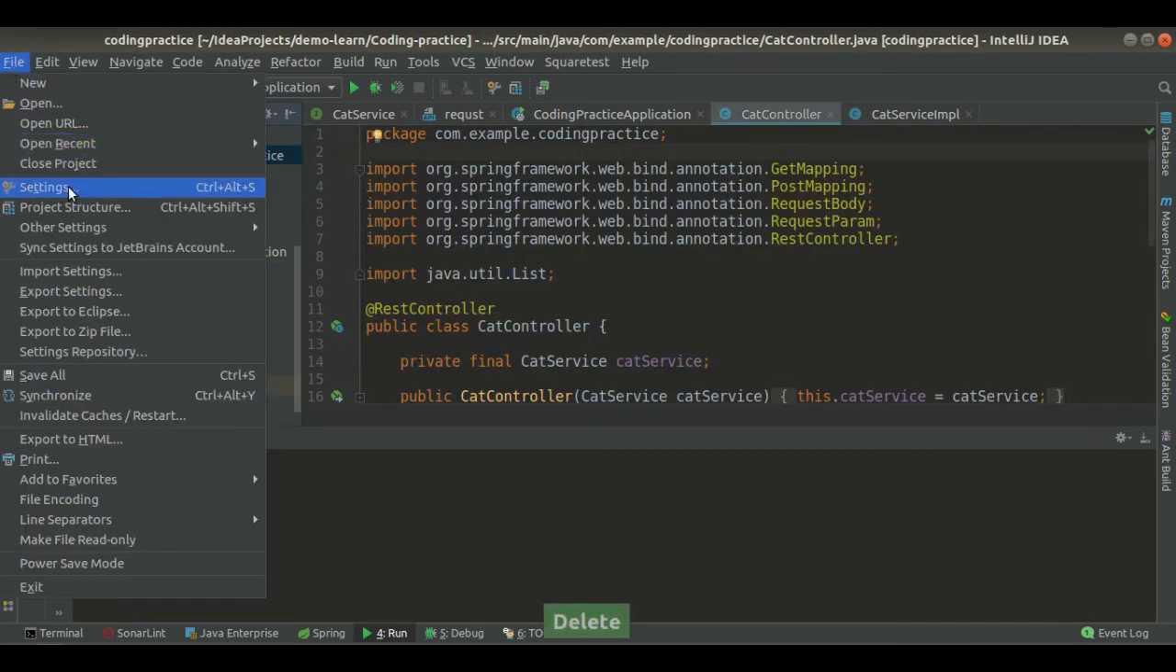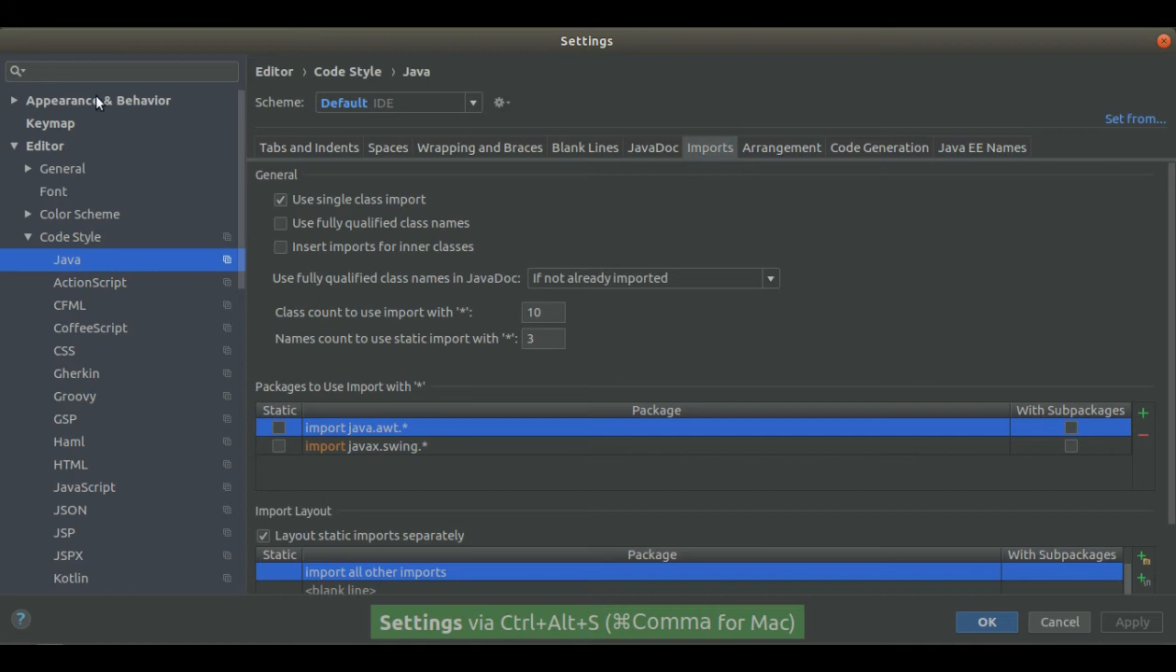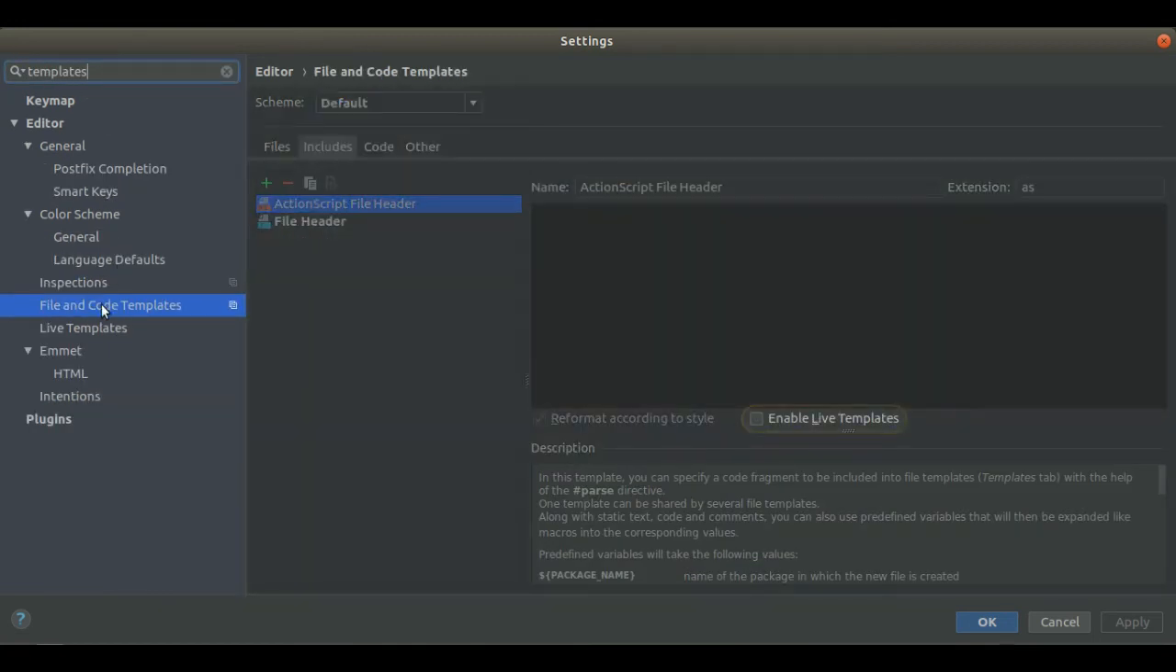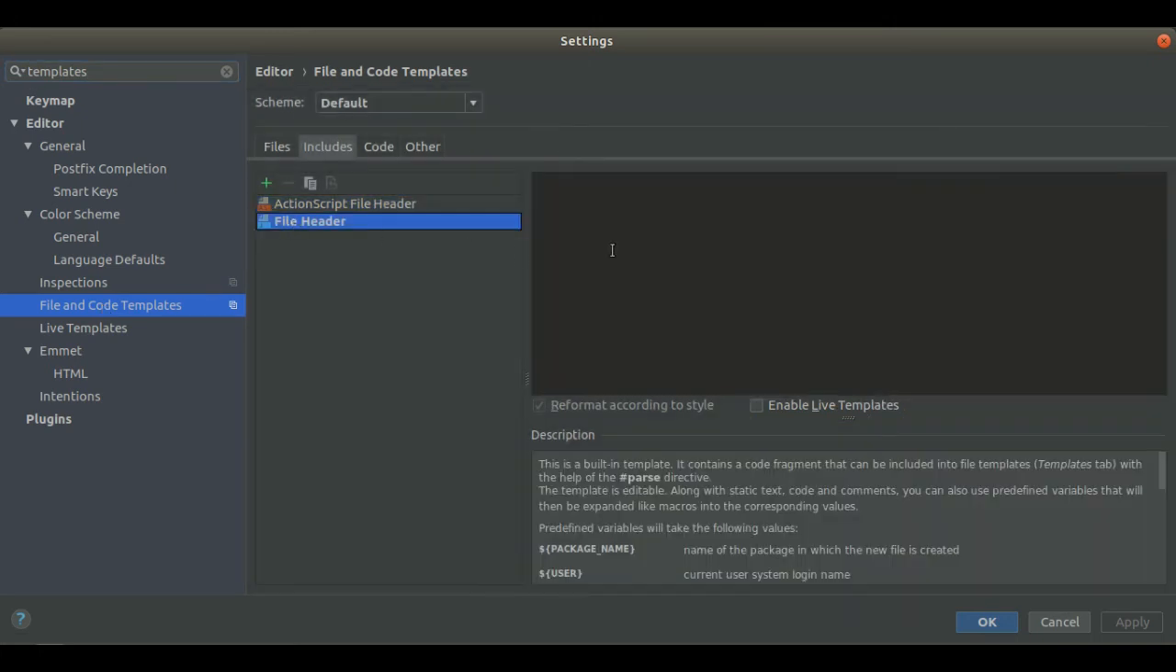Go to setting, go to templates, file and code template, go to file header, and here we can define our text. It's a comment, multi-line comment. Here I define @author. You can give any names. Novice geek, and @since the date.